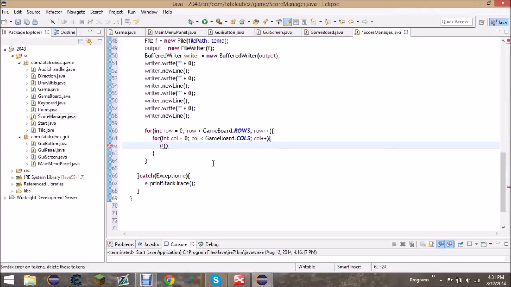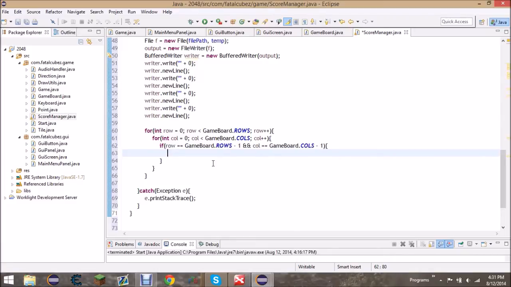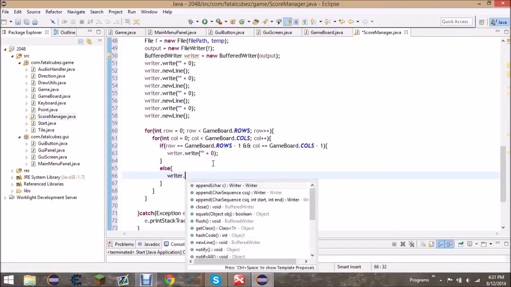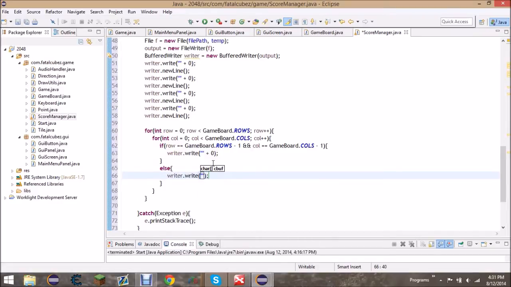Alright. If the current row that we're looping through equals the max amount of rows minus 1, so basically it's at the end of the for loop for the rows, and the column equals the GameBoard dot cols minus 1, so it's basically at the last one. Then we're just gonna write writer dot write 0, else we're gonna write, actually it's gonna be 0 plus and then a minus sign.